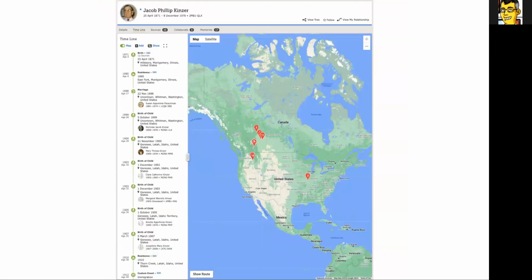I can also click on the top menu item to show a timeline. And this timeline will give me the date and place of any event that's been recorded on his tree. So of those 45 sources, it looks through the sources, looks for documents and items that could be put on a timeline, such as the birth, the census record, which shows where he lived, a marriage record, births of children, death of spouse. So all those can be put on a timeline.